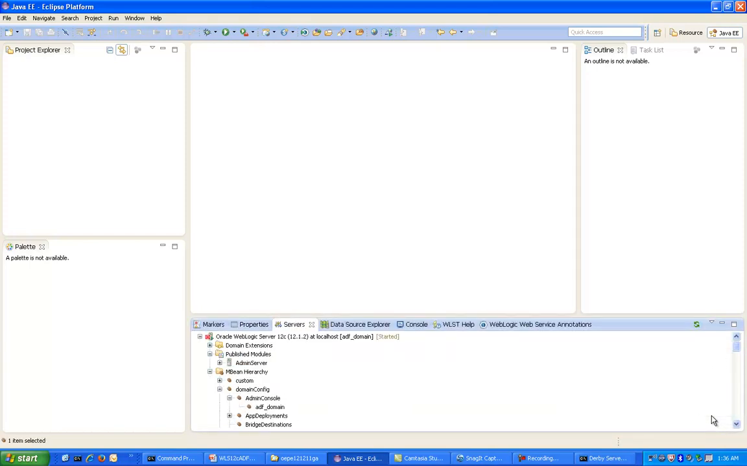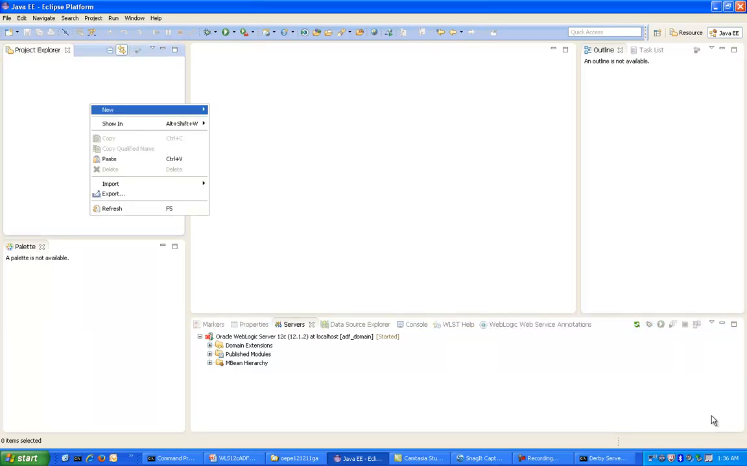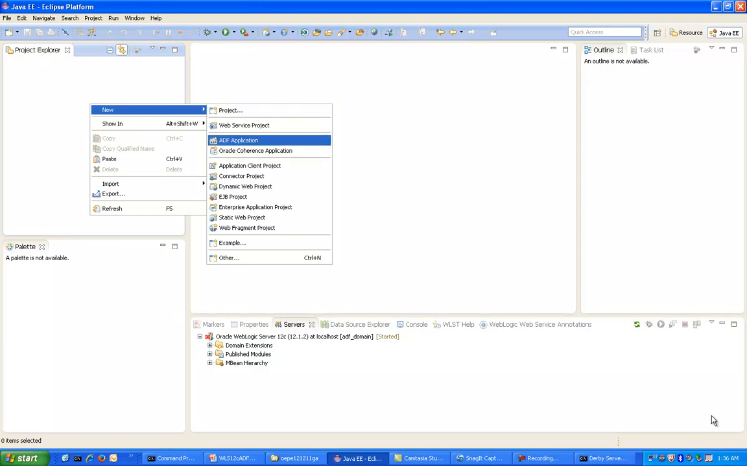So we have a WebLogic Server connection set up. It's running. We're running against a local domain, just developing against the admin server. So let's set up a project so we can start to build an Oracle ADF application with WebLogic Server. So I'm going to create a new ADF application.